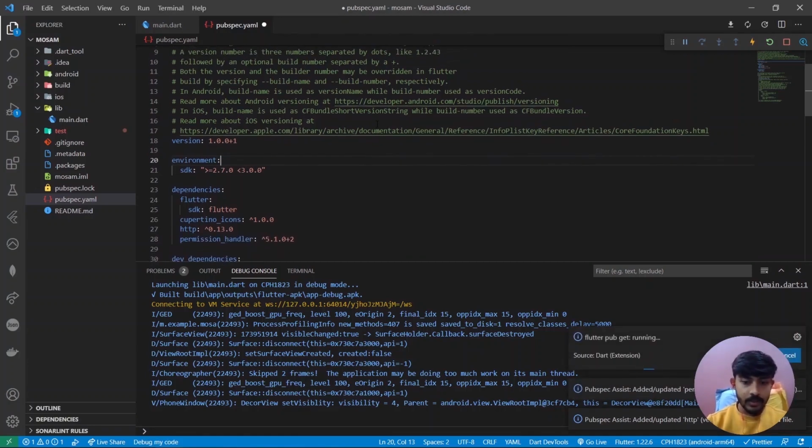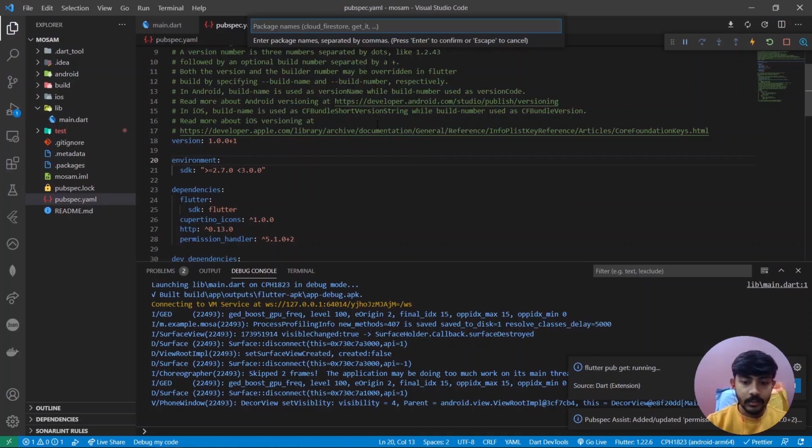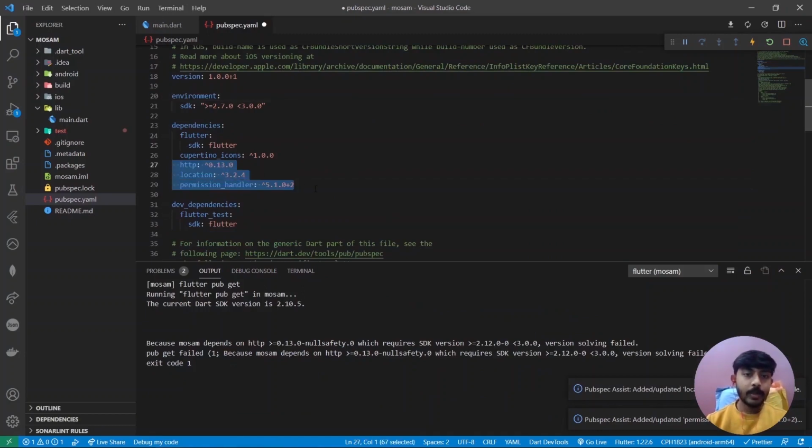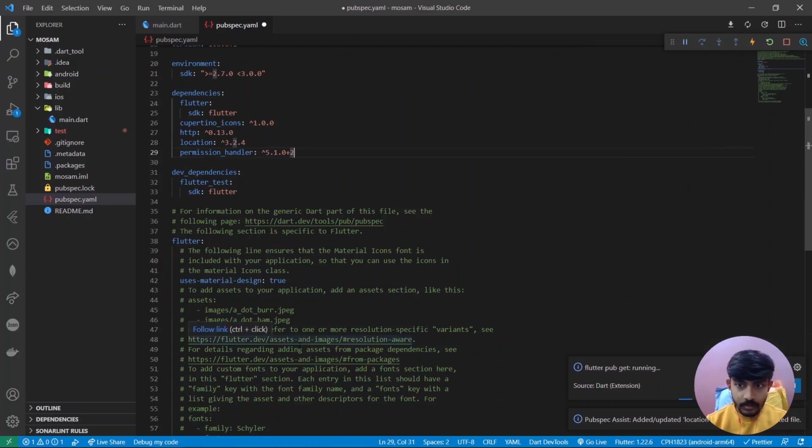And one more we are going to add, and that is location. Okay, so what do all these packages do? Okay, so I'm having an error.